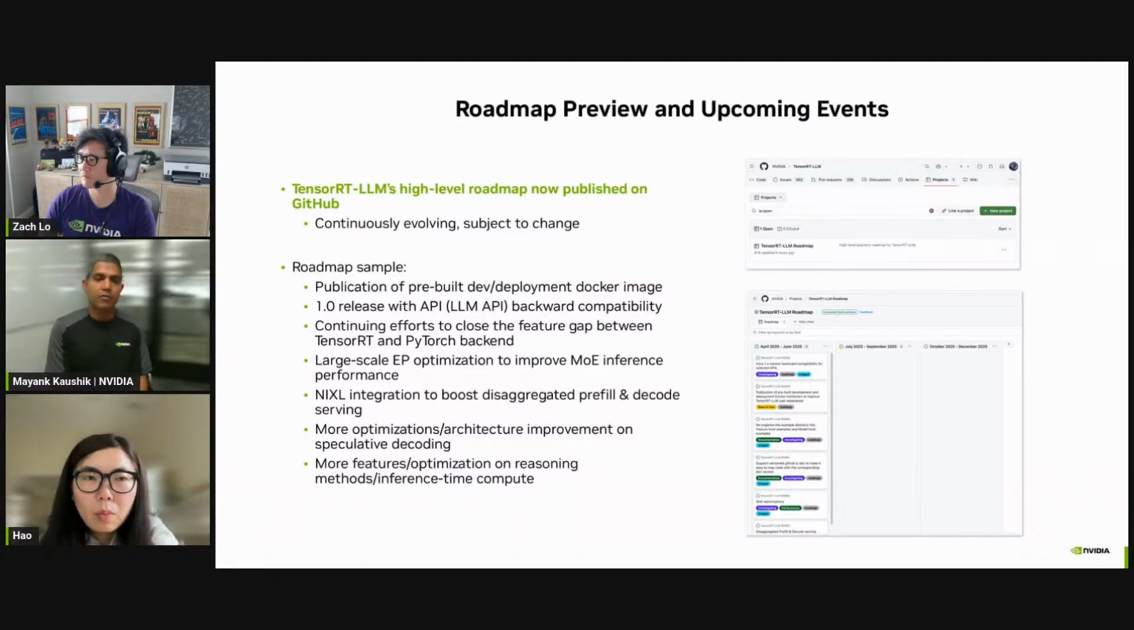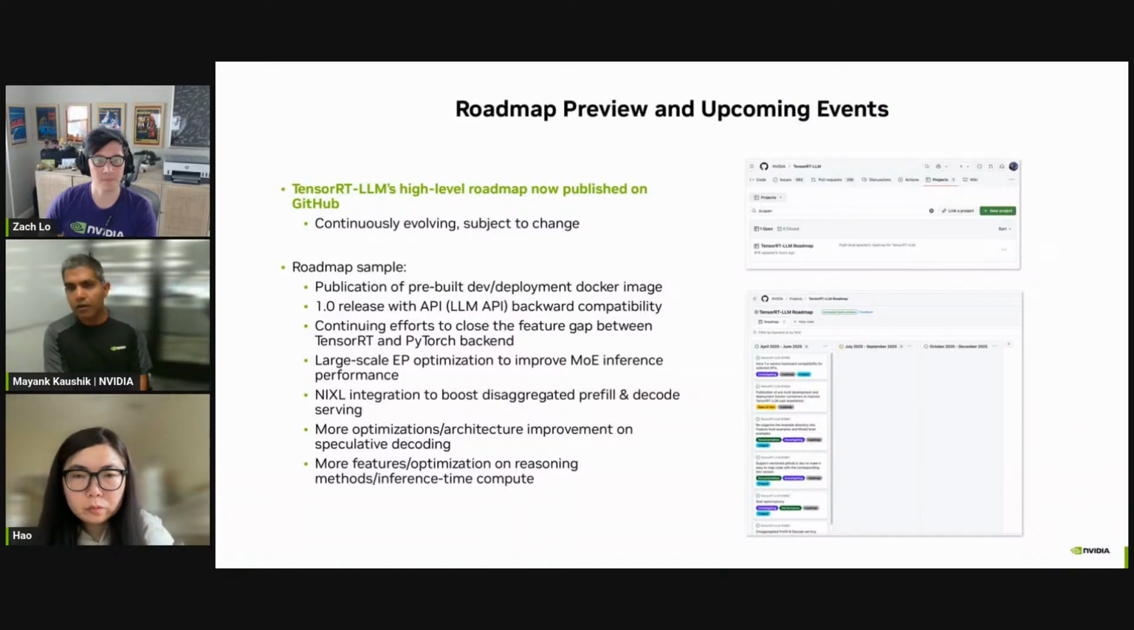Now, as part of our push to be more open, we have also published TensorRT-LLM's high-level roadmap on GitHub. So I pasted a few screenshots on how to get to that. You click on the projects tab, and that will get you to the roadmap. And there's a few items populated for the next quarter for the roadmap. And caveat, it's a very active project, so things might change, but for the most part, we will keep it accurate.